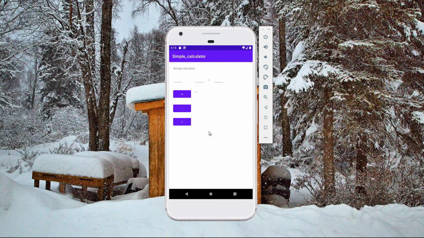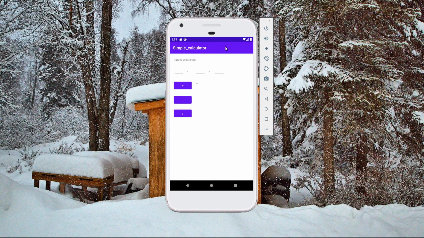Hello everyone. So today I will present a new application, Simple Calculator. That will be our second simplest application in Android. That particular application has a very simple design and not really complex logic, so it will be pretty easy to implement. So what is this application doing?